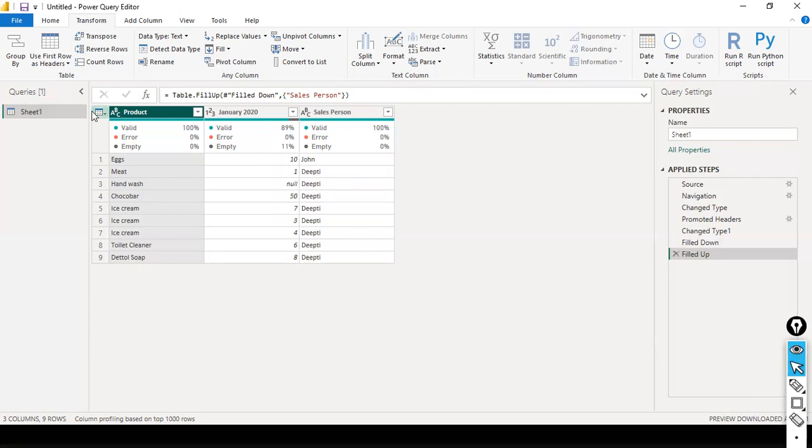Sales and salesperson, if you drag and drop it, how much sales made by each salesperson? Deepthi and John, it will show. Rest of them, it will put blank, right? Blank, so instead of showing blank, put all the blanks with some meaningful name or something like that. Okay, fine. So this is what fill up and fill down.